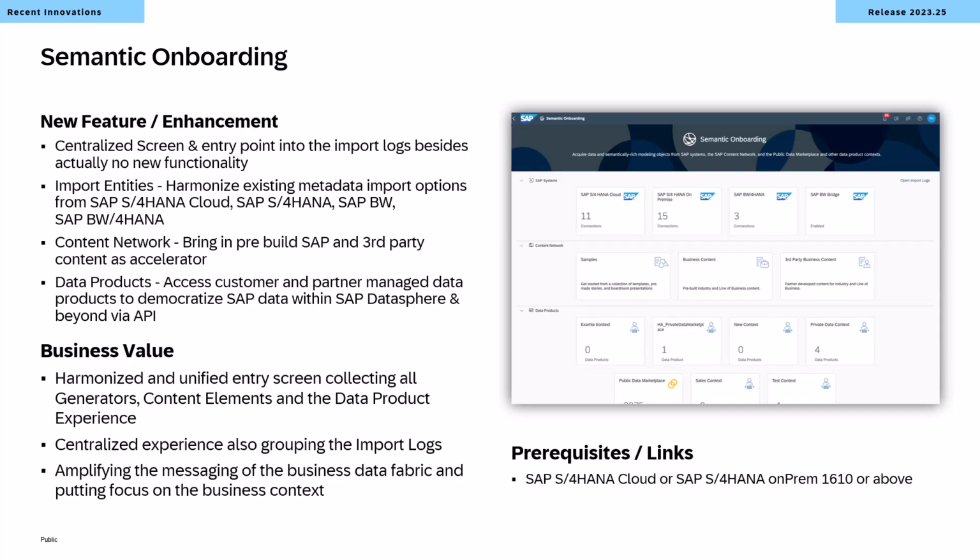Thank you, Jan. And now let's move on to the next topic, which is semantic onboarding. What we enabled here is basically bringing together functionality which was pretty much spread out over different screens and functionality. So we're providing one central entry point now with semantic onboarding, bringing together various functions which were already there before, but, as I mentioned, quite spread all over the place.